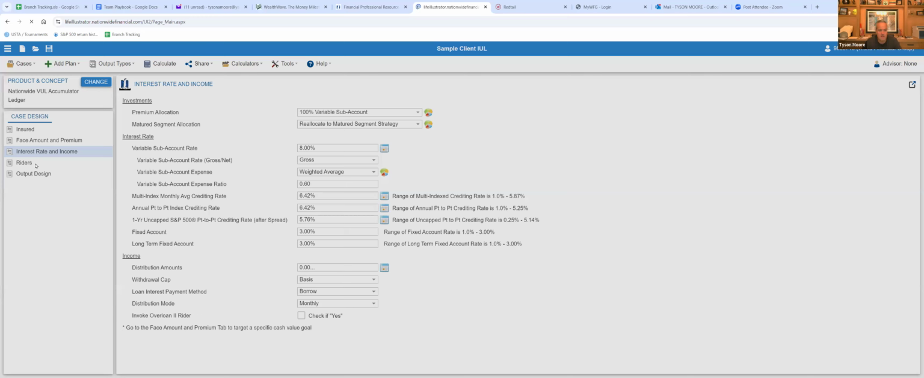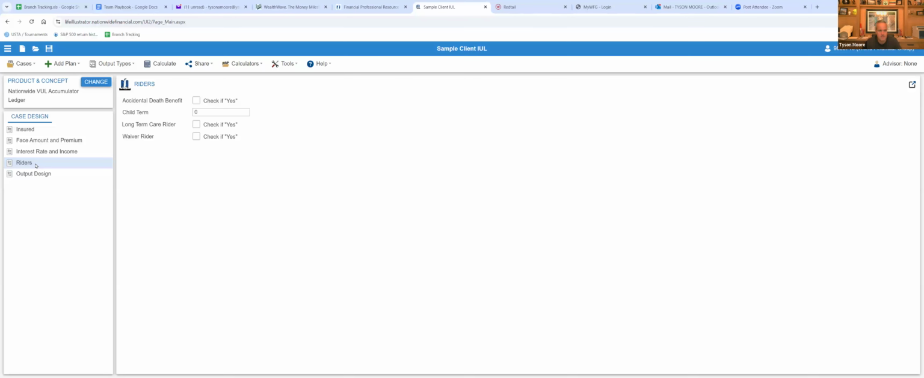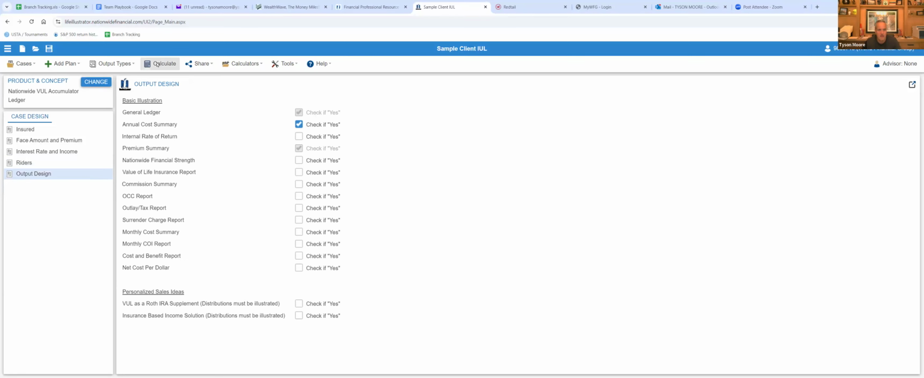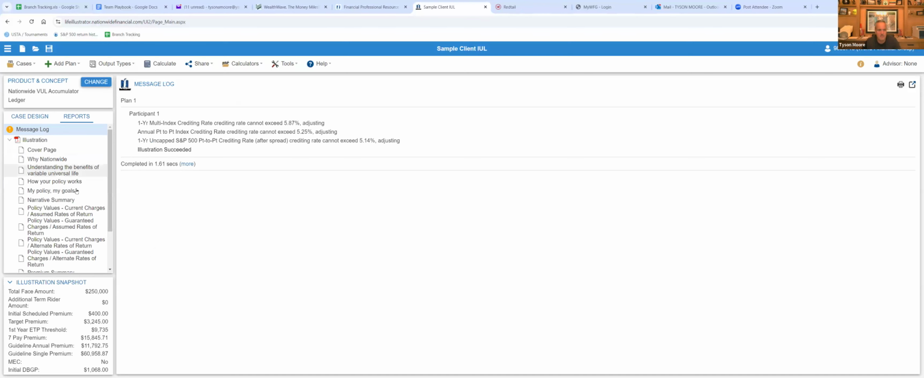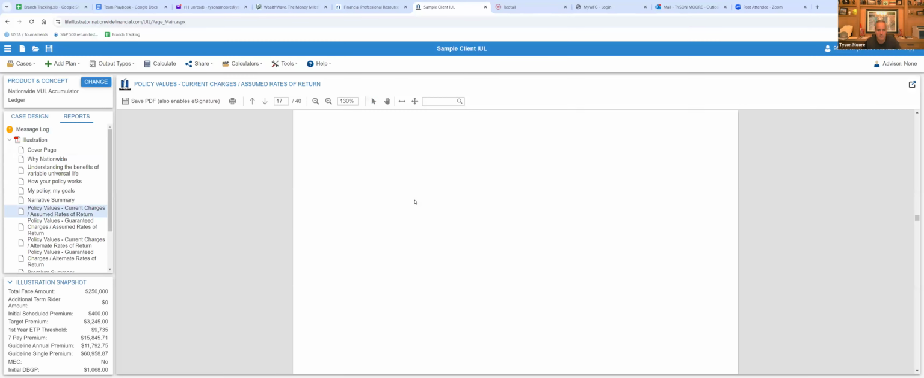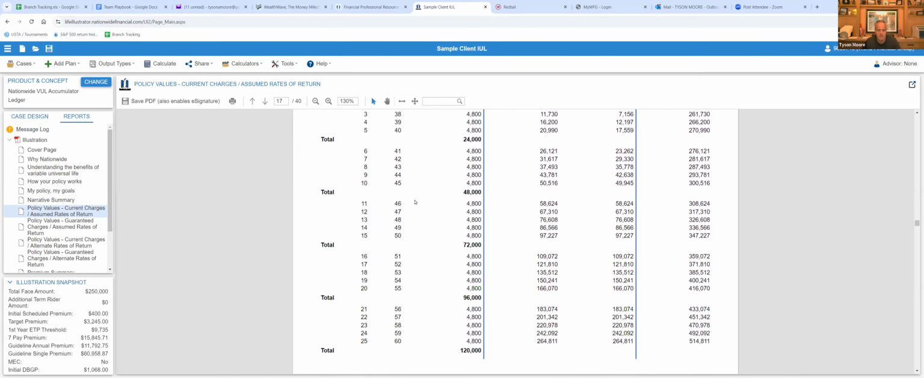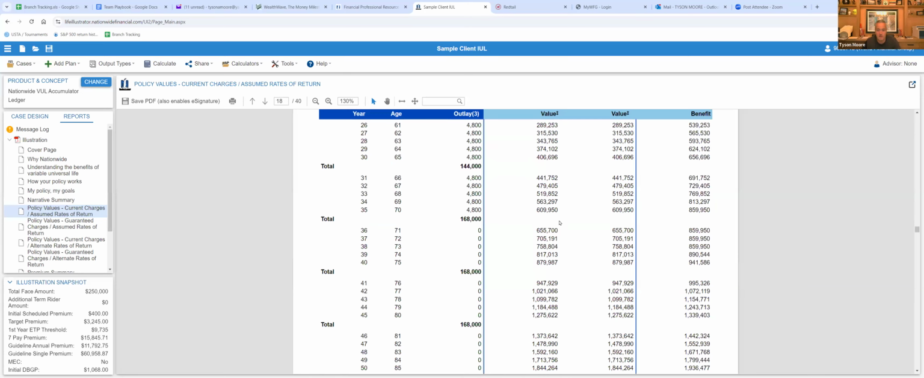I'm going to leave everything else the same. I'm not going to do any riders. I'm going to click output design to make sure I've got my annual cost summary selected, which I do. And if I hit calculate, now I don't have that IUL pulled up handy, but what you'd see here, if I go down here to current charges, you'll see that the cash value accumulation is going to be significantly greater at 8% than at 6.42 or whatever the IUL illustrates at. That extra 1.5% is a huge number of just pure compounded growth.